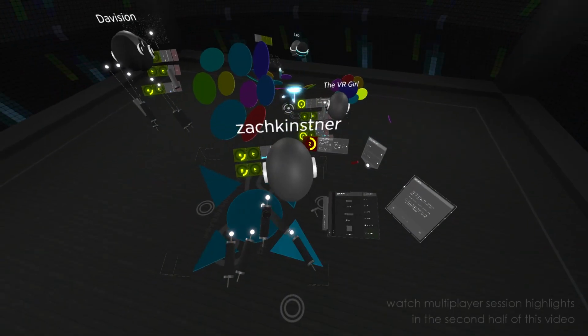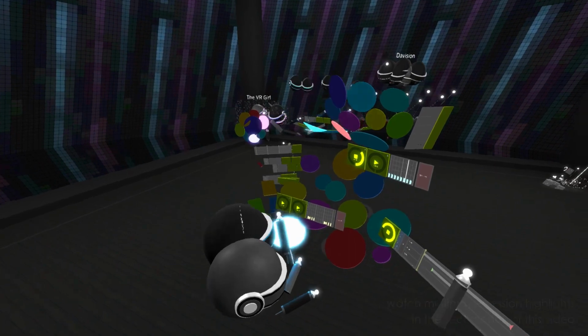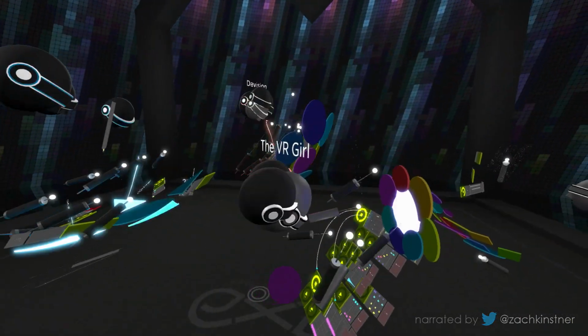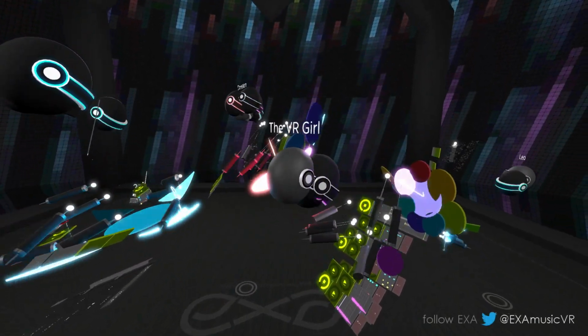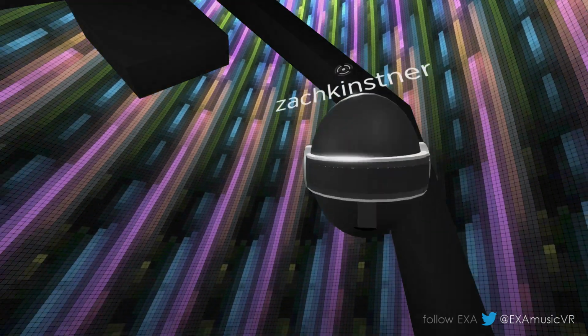EXA version 1.4.0 is all about multiplayer, a shared layout where you can see and talk with other players, watch performances together, and even collaborate in real time. And to make your videos and streams even better, EXA now offers several new third-person camera options.